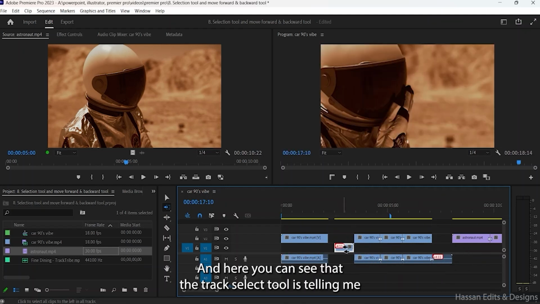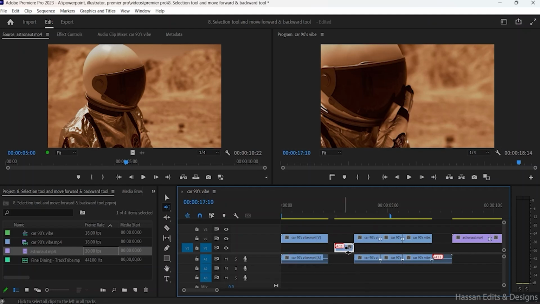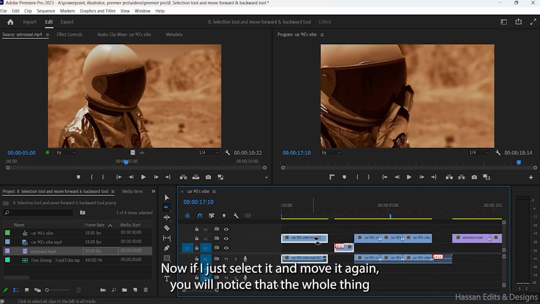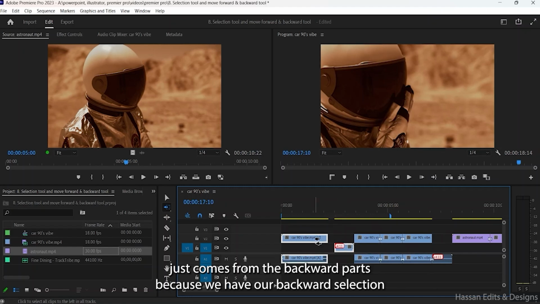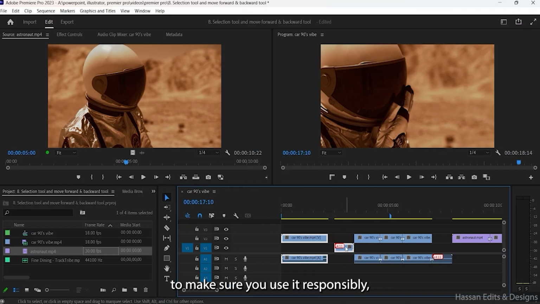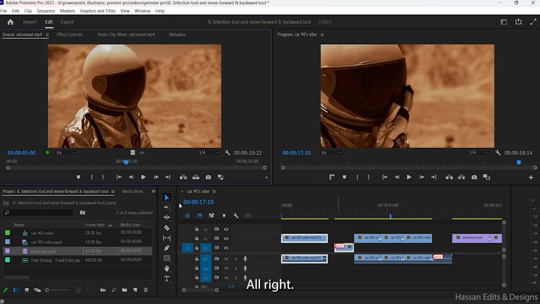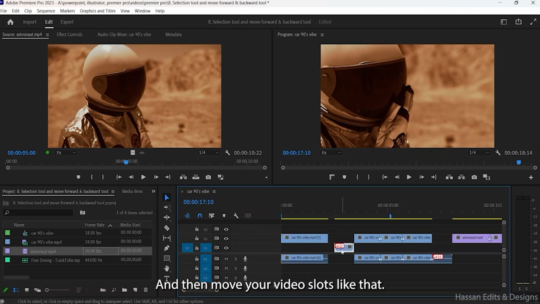Okay, and here you can see that the timeline tool is telling me this is minus 4.11 milliseconds behind or forward from its desired time. Now if I just select it and move it again, you'll notice that the whole thing just comes from the backward parts, because we have our backward selection tool. Now make sure you use it responsibly. Click on the video that you need selectively, all right, and then move your videos left like that.